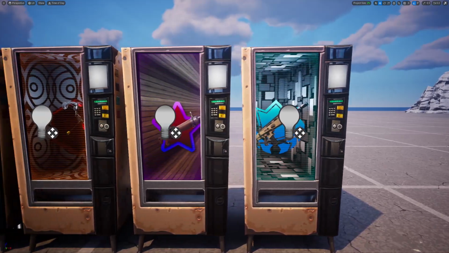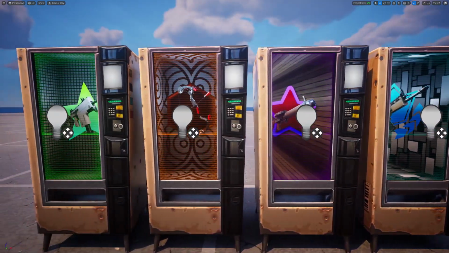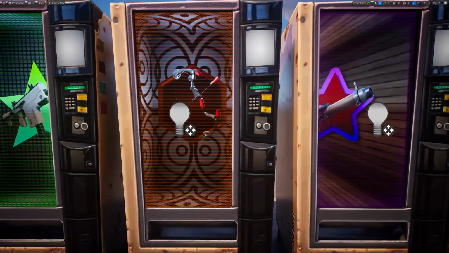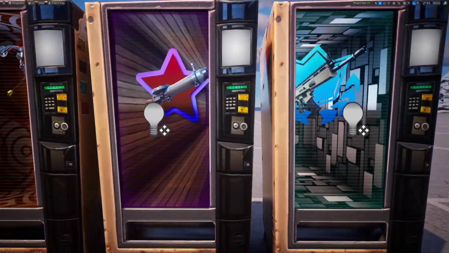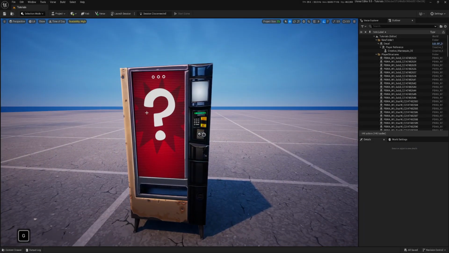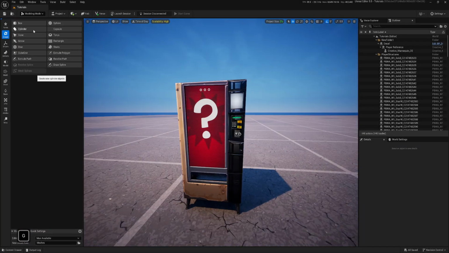Hi, in this video you will learn how to create a vending machine custom screen with a fake interior and expose parameters to create many variations. So let's get started. So we have our vending machine, and now let's go to modeling.